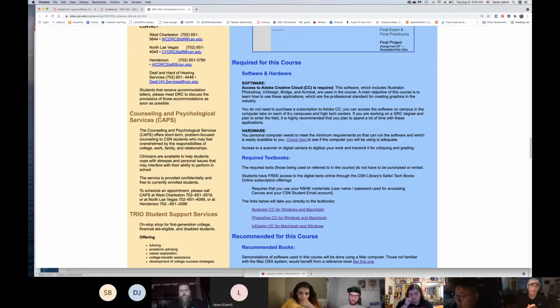They're on Macs or PCs, I'm sure, and also in the two high-tech centers, the satellites at Green Valley High School and Summerlin High School. So that information, I do believe, is also on the left side of this. Anyway, it's a lot more convenient to have it yourself, particularly if you're really trying to master the software.